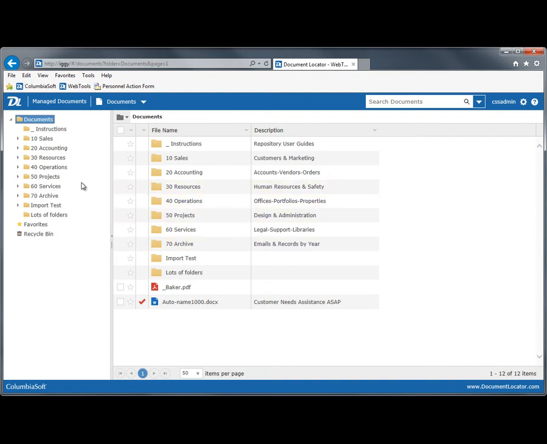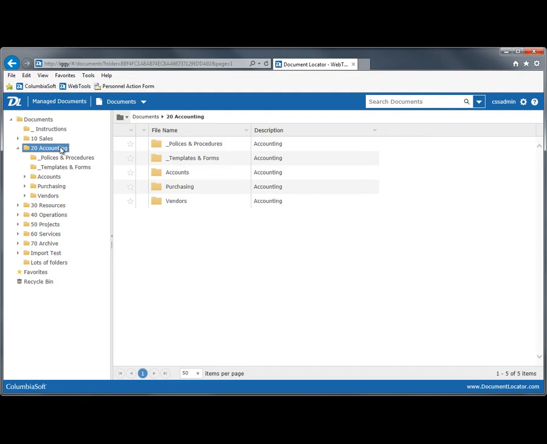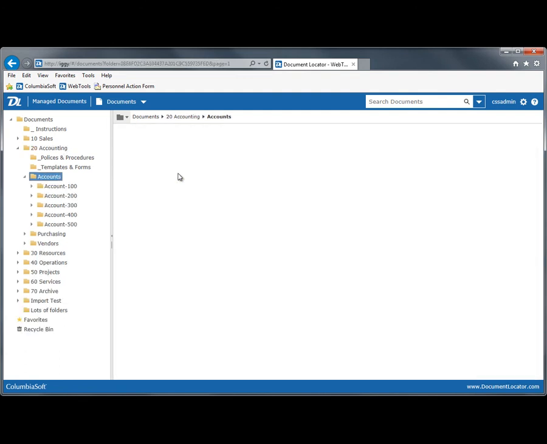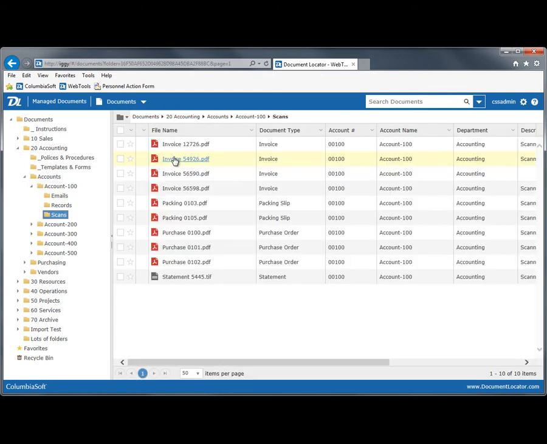In the left view pane, we have a navigation. It looks the same as Windows Explorer. I'm going to navigate by simply clicking on the folder. I'm going to go Accounting, Accounts, Account 100, and then the Scans folder. You can see as I navigated through the folders that the breadcrumbs were developed. We moved from Documents, 20 Accounting, Accounts, Account 100, and now we're in the Scans folder. And the list of the documents is displayed.